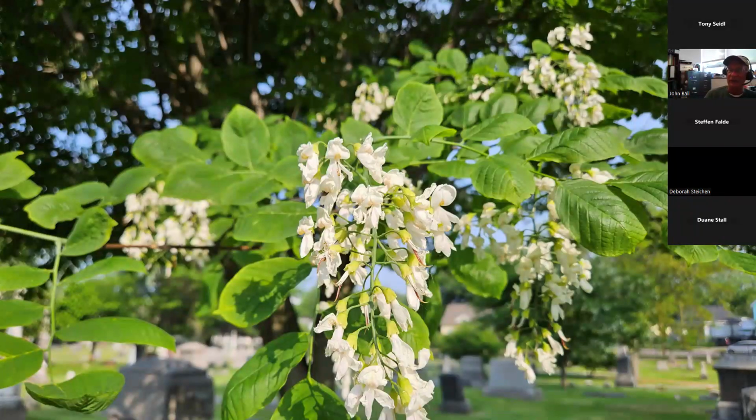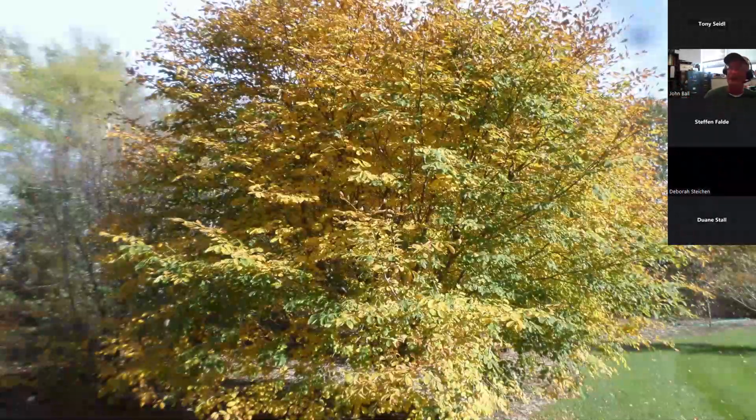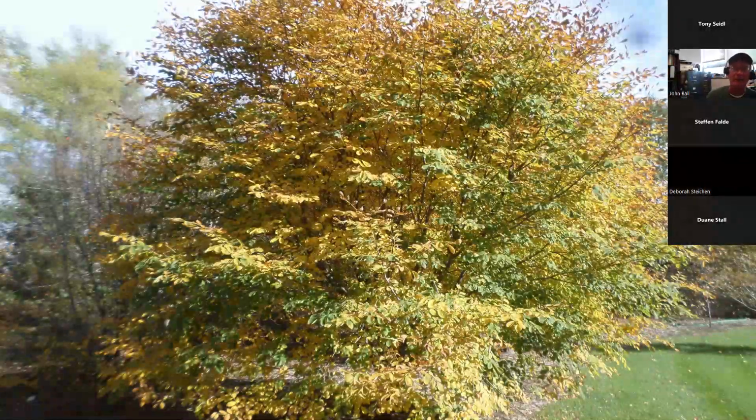So it does nothing, nothing, nothing, and then bam, leaves out and flowers. And the flowers are fragrant. Fall color, yeah, not so much. It gets the name yellowwood because of the yellow of the inner bark, not for fall color. But it does kind of have some little yellow highlights to it, and the bark is rather attractive as well.